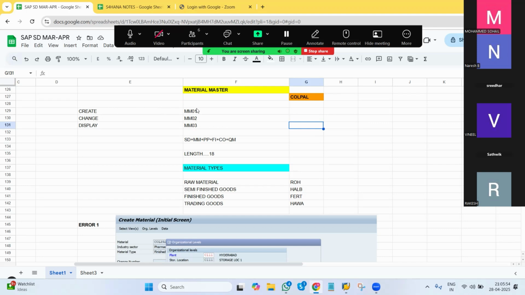To create the material master, the T code is MM01, the change T code is MM02, and for display the T code is MM03. By using these T codes, we can create and change the material data, and display it. If you want to view the material details, we can use MM03 and just view the details of the materials.